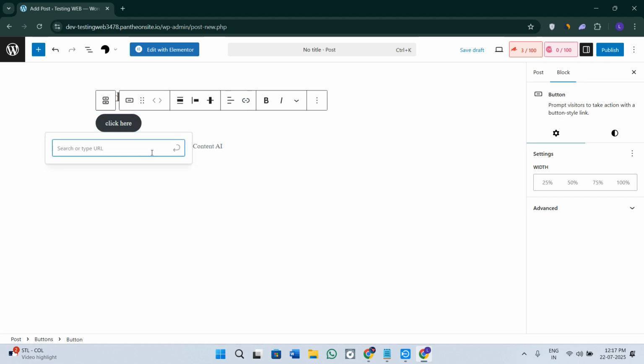Over here you need to paste that link and click on the publish option in the top right hand corner of the screen. So this way you will be able to add your Amazon affiliate link to your WordPress blog in 2025. You can also customize it more with the help of the edit with Elementor option. This is the page builder and the website builder which you can use absolutely for free.